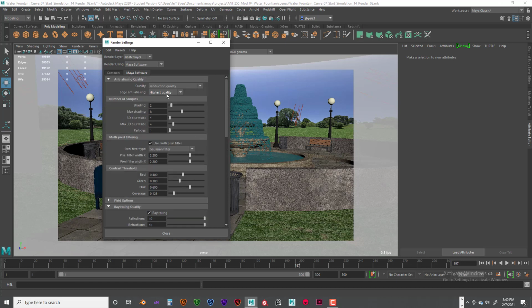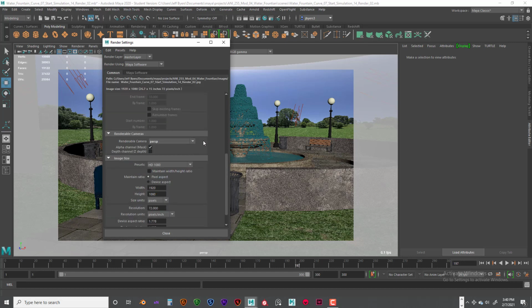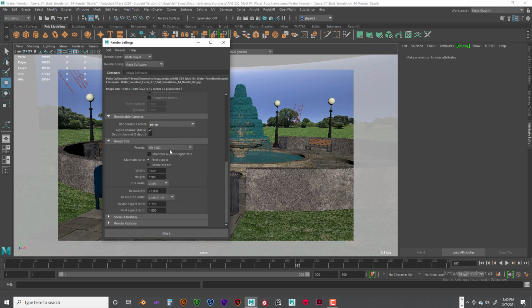And then in here, Common tab, you want to make sure your renderable camera is perspective, and the presets is HD 1080. Okay, and the resolution 1920 by 1080, and it should come up when you do this. There we go, should be good.